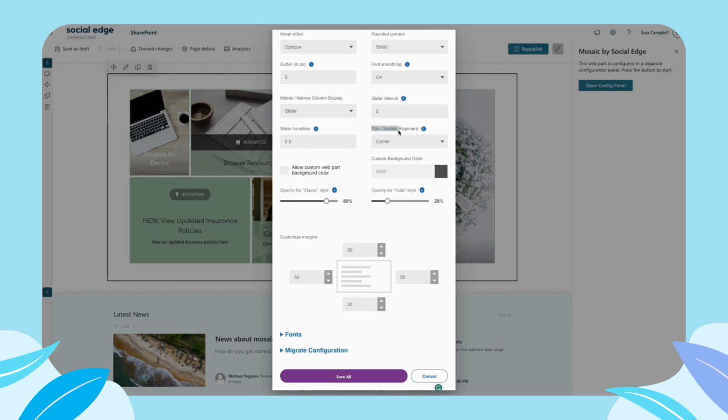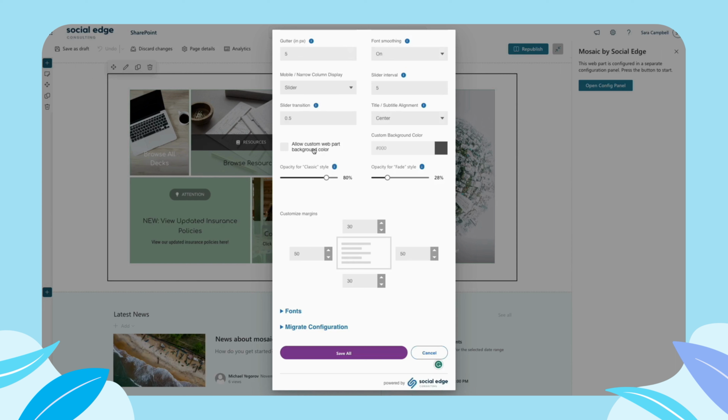For all your stories, you can set a title and subtitle alignment. So in this example, I set everything to the center, but you could also left align everything or right. You also have the option to allow a custom web part background color, and that just applies to the space that this web part is in, right? So if you want to allow it and you enable it, then you can go ahead and enter that custom background color with your hexadecimal value.